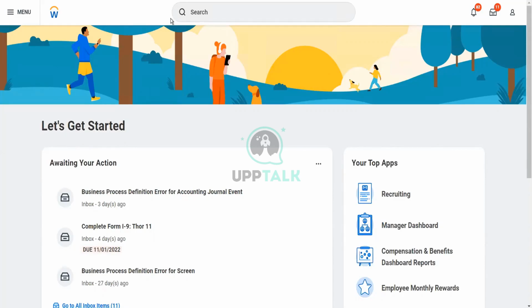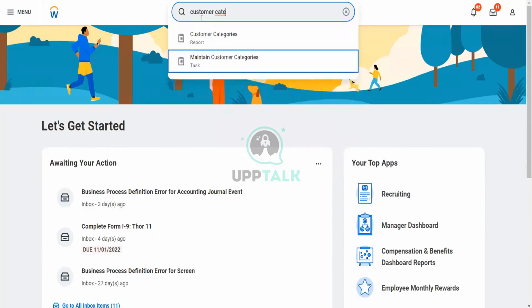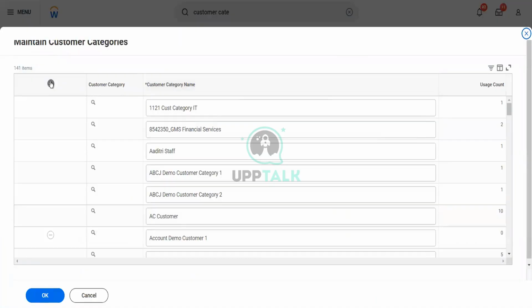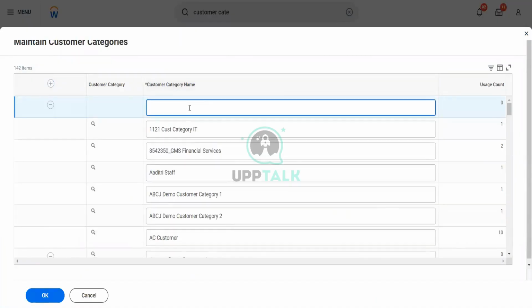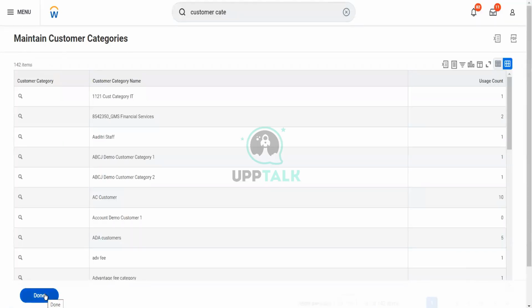To start with, you have to create a customer category. We have to type customer category here. You have to go to Maintain Customer Categories, and you will give a name here. Let's say Blinkit Special Customers. We'll just name it like the category of the customer. It can be like IT, manufacturing, service industries, whatever it is.